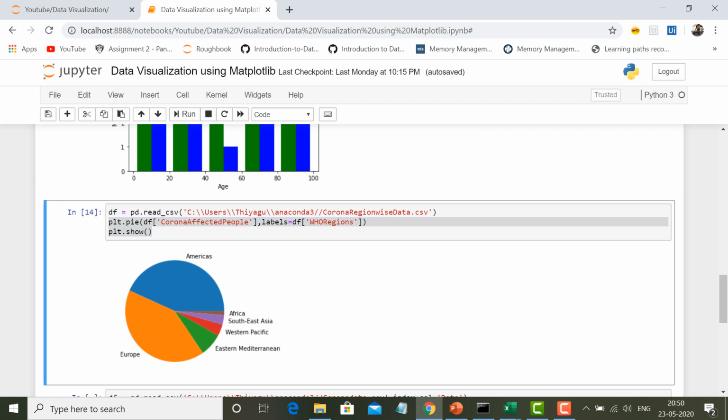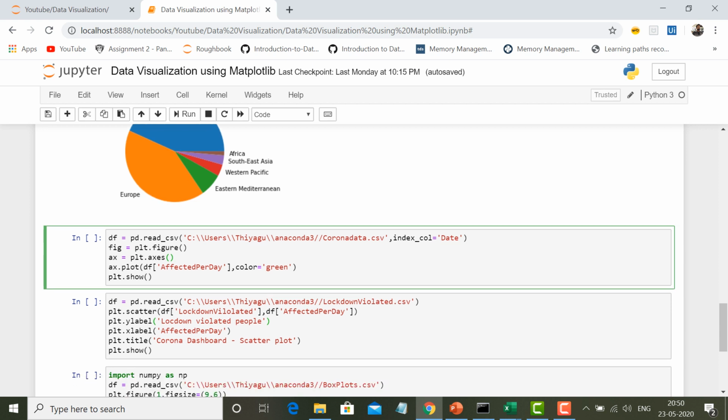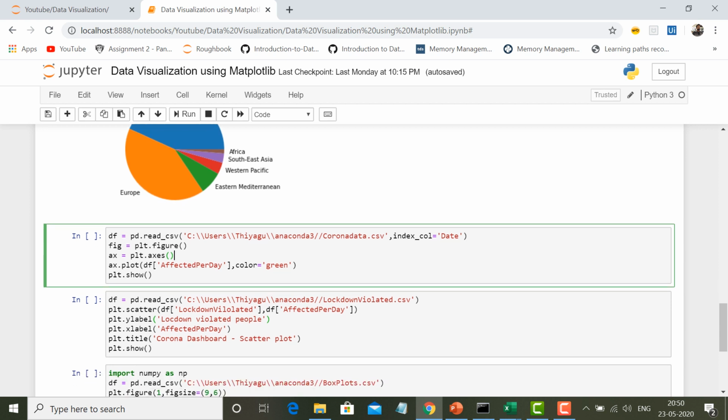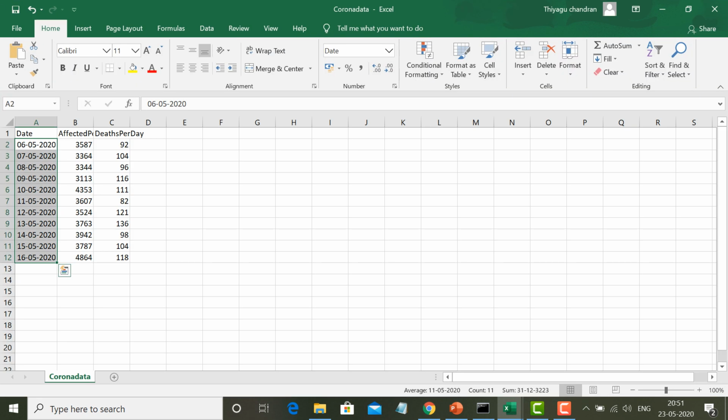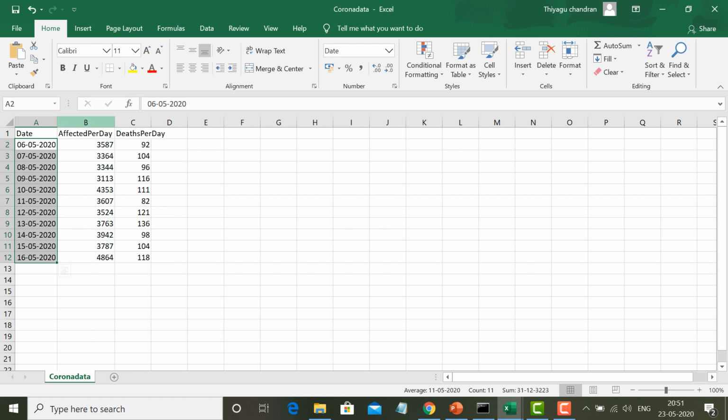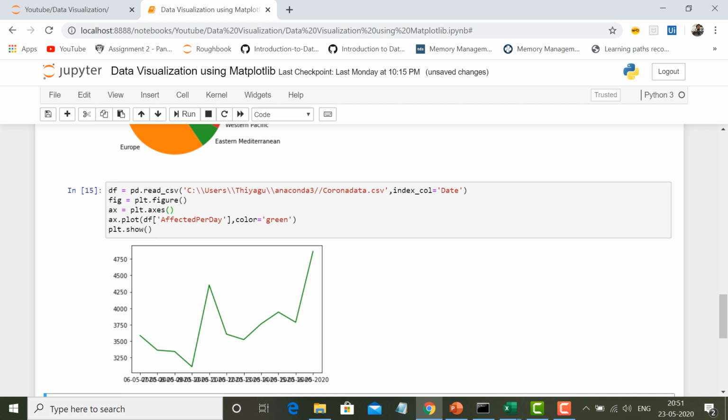Similarly, I want to show something called line plots. A line plot is a usual type of graph which we would have done in our geometry sessions, but this is one of the most underestimated graphs, I would say, because with this type of graph you can easily understand the trend of the data. I have used corona.csv, and I have shown the number of people affected in India and the deaths per day for various dates, starting from 6th May to 16th May. I just want to display the trend of how many people are affected per day.